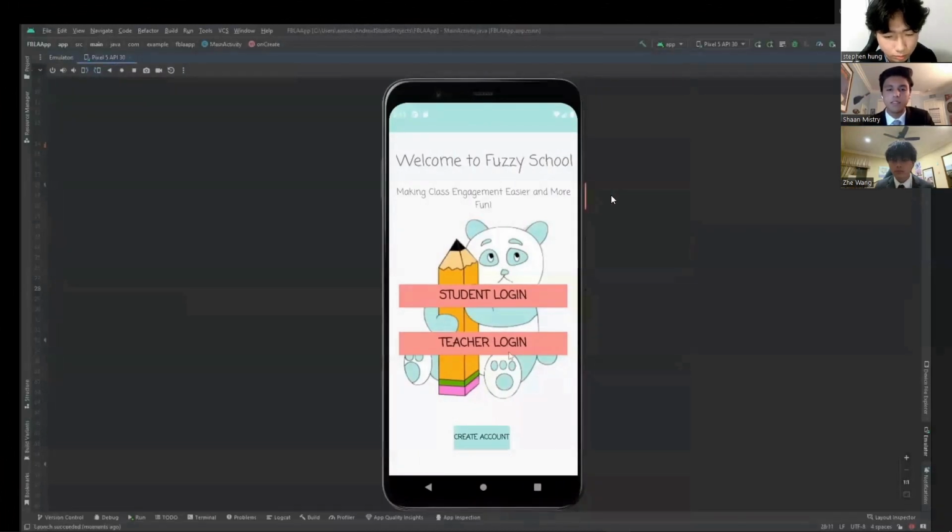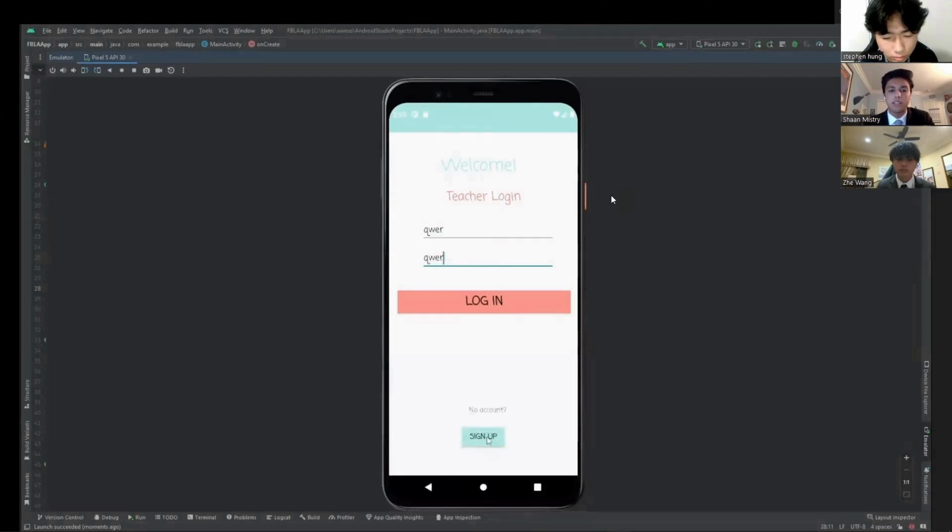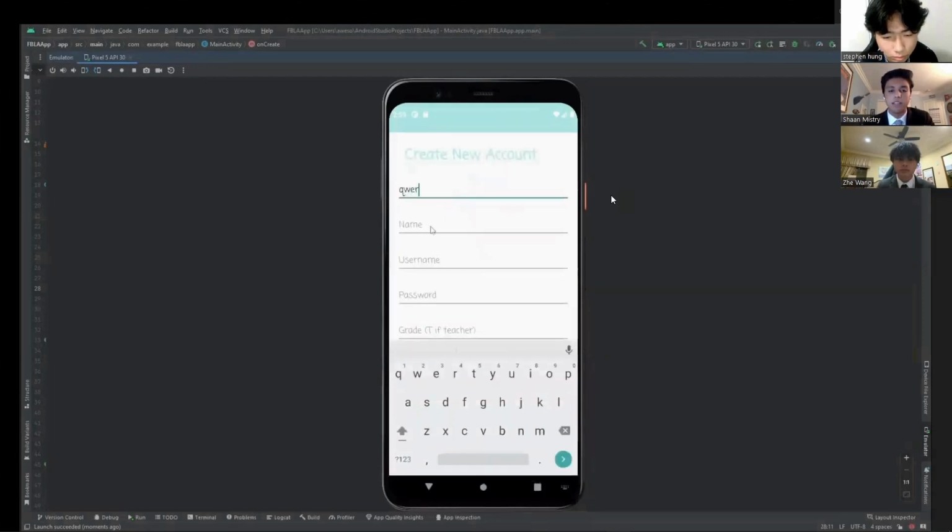And now on to the interface. First off, when the user opens the app, they will see a login page and they can enter a username and password into the teacher login. However, it has not yet been created, so a login failed message appears. We can use the same login information now to create a new teacher account.